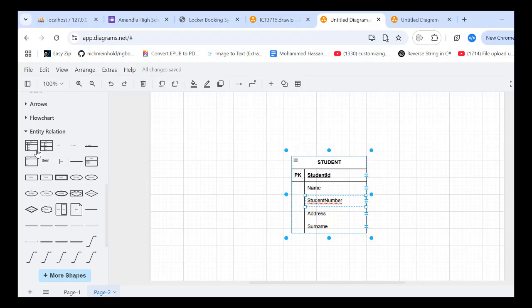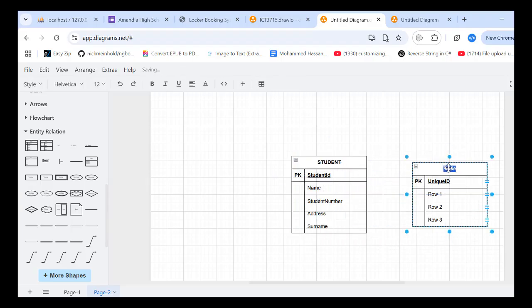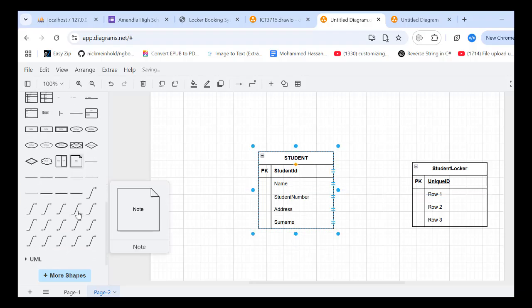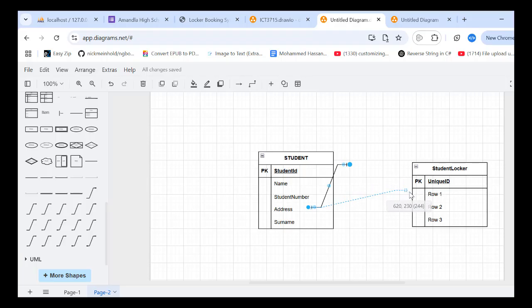So if you want to specify a relationship, let's assume you have another entity. Let's assume this is your student locker. So you want to say you have a one-to-one relationship here. You come to the relationship section here. There is one-to-one on the second row. So we have one-to-one there. You can click on that. You take the one side, you connect it to the connecting entity. Then you take the other side. You make sure that it touches the other entity as well.